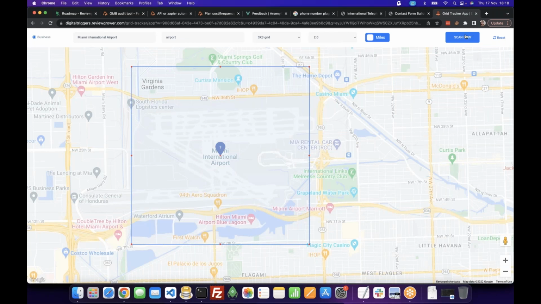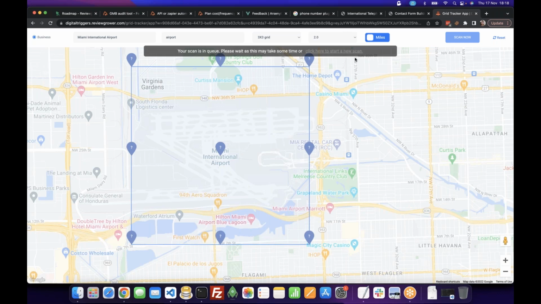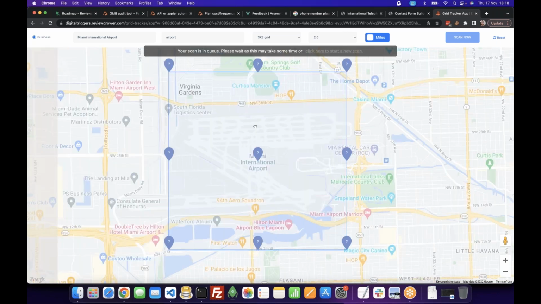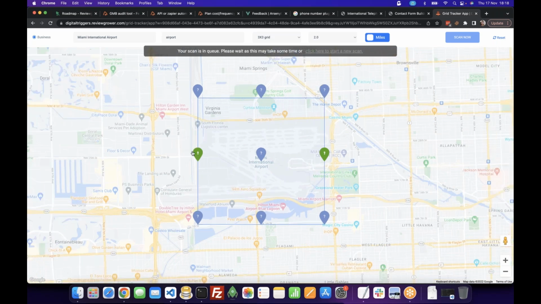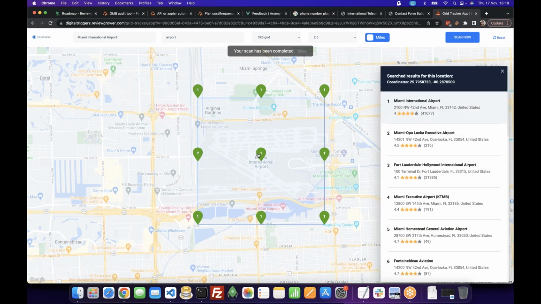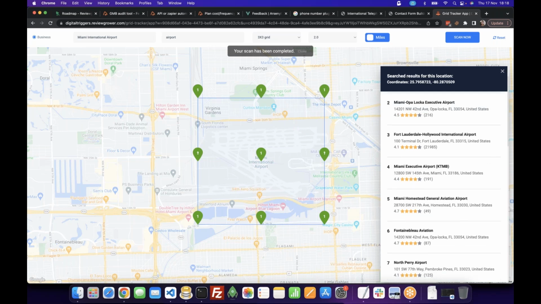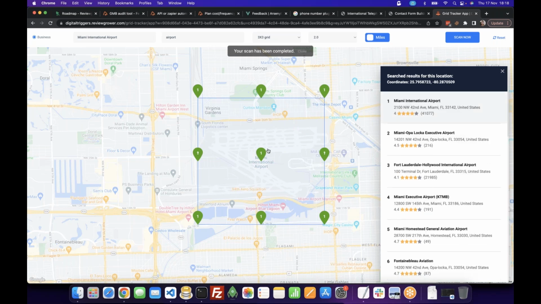Let me start scanning. It will do a scan. It will show a ranking of that business compared to the others in terms of how they are shown on Google. This one shows one everywhere, so this airport doesn't really have any other airports near it. Well, actually, there are some, but just not very close. And they rank very well in this area.